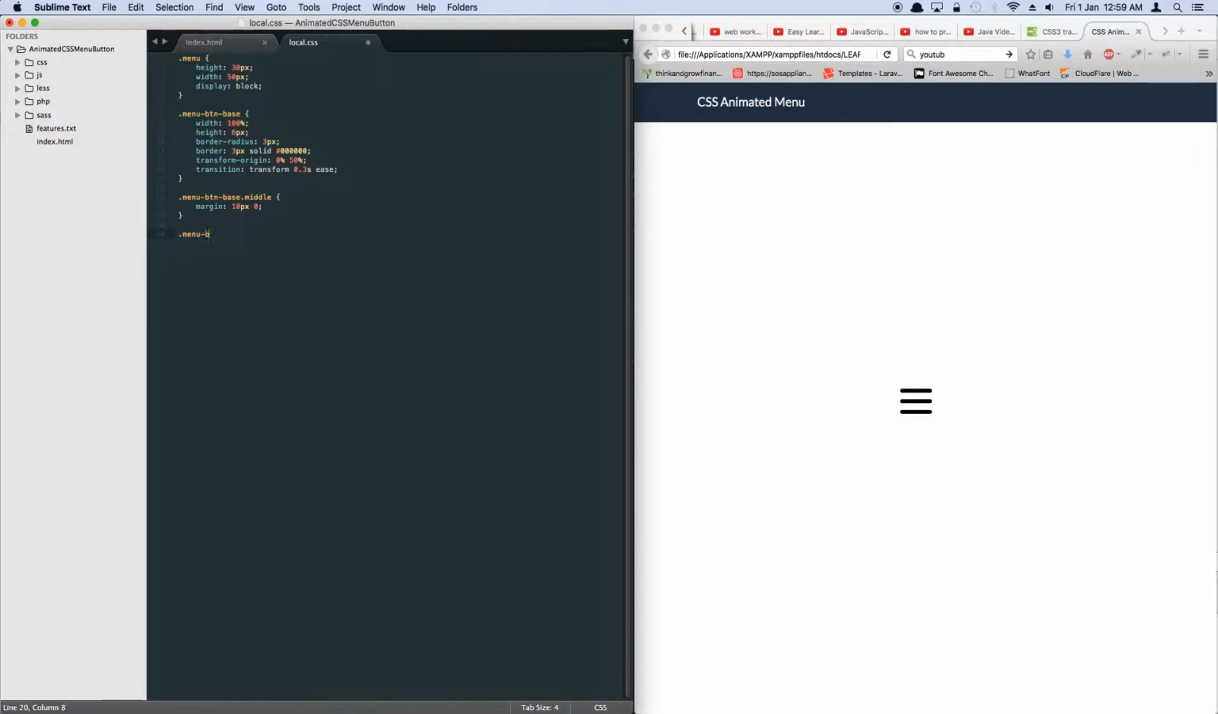So menu button base, let's do middle first, because all we're doing is scaling it down to 0. Active transform scale, and I can say 0. Then dot menu button base dot top dot active, and I'm going to say transform rotate, let's say 40 degrees, and I'm just going to copy this and paste it here and just change this to bottom, and change this angle to minus 40 degrees. Now that should be all good for now.